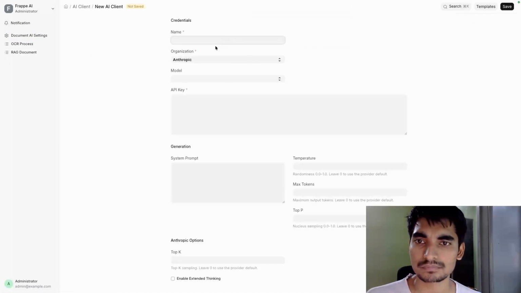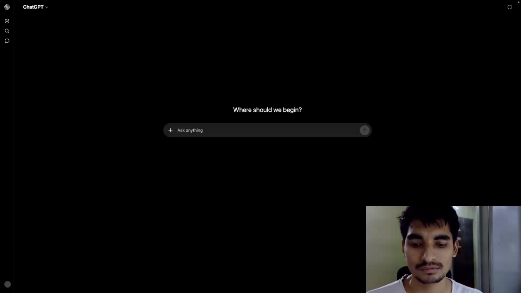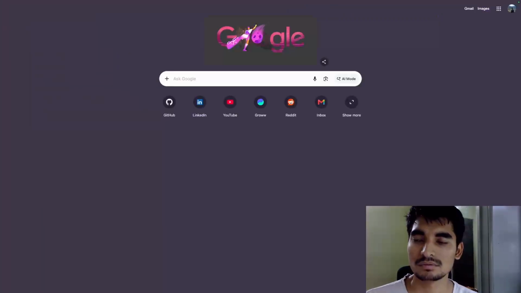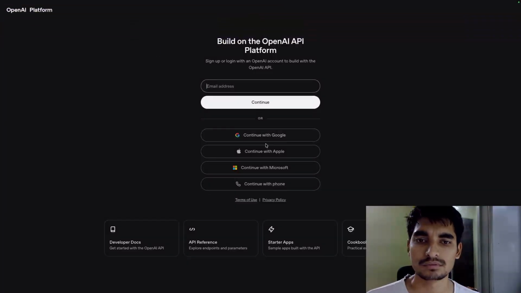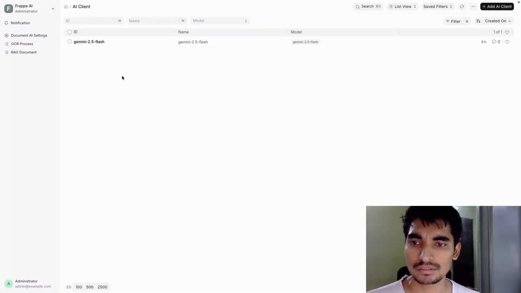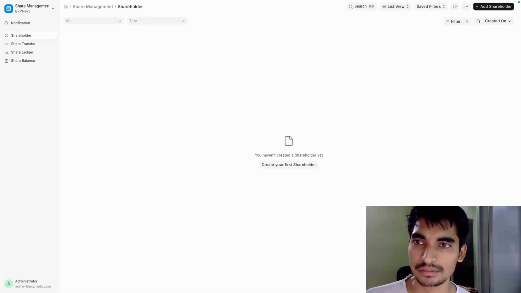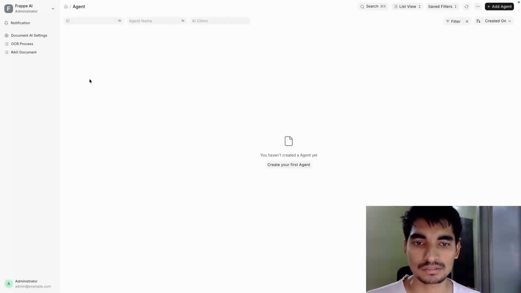Anthropic, OpenAI, GPT 4o. Yeah, that works. API key. I don't want to log in. I mean, it's pretty straightforward. You just create your AI client from one of OpenAI or Anthropic, and then you create an agent. You link that AI client to your agent.